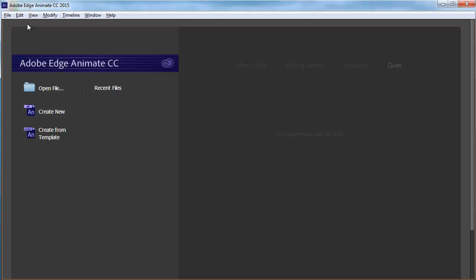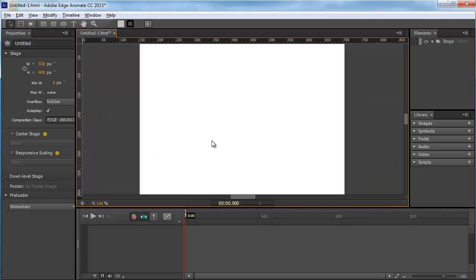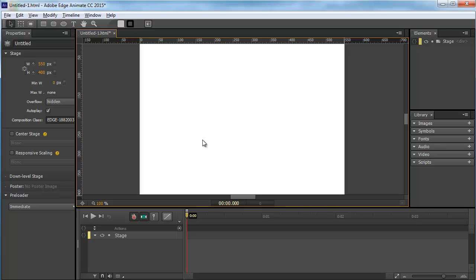So let's create a new document. I'm just going to click on Create New on the welcome screen to create a new document in here. At the moment, I'm not going to worry about the dimensions because we got some images here. We're going to create a web banner as an example.